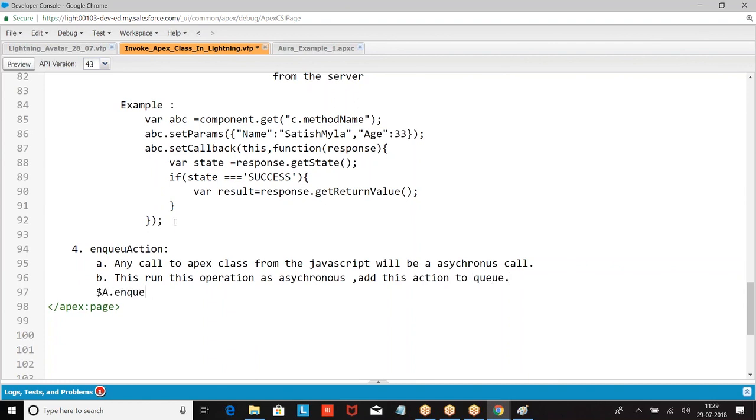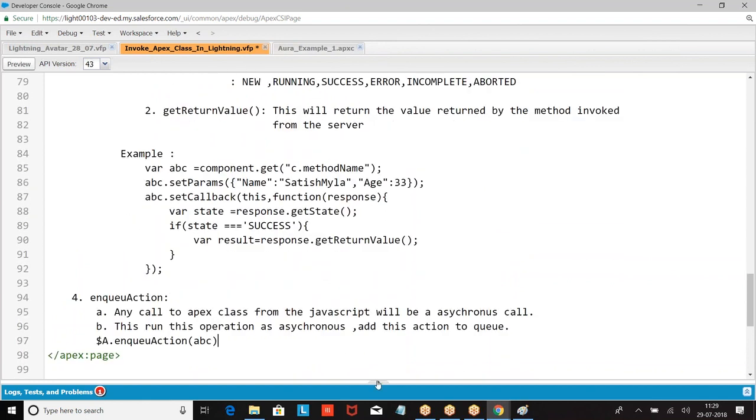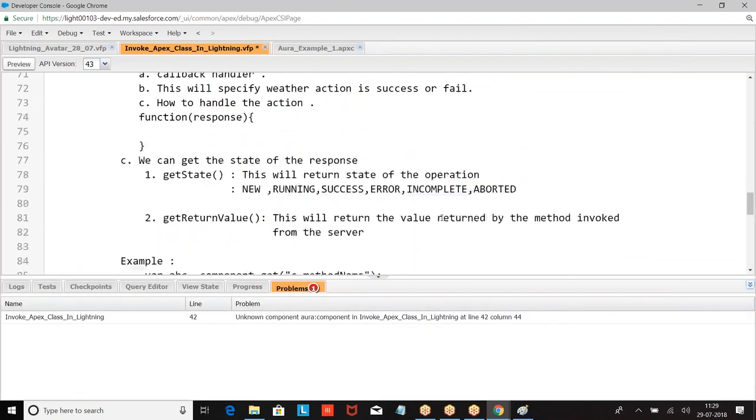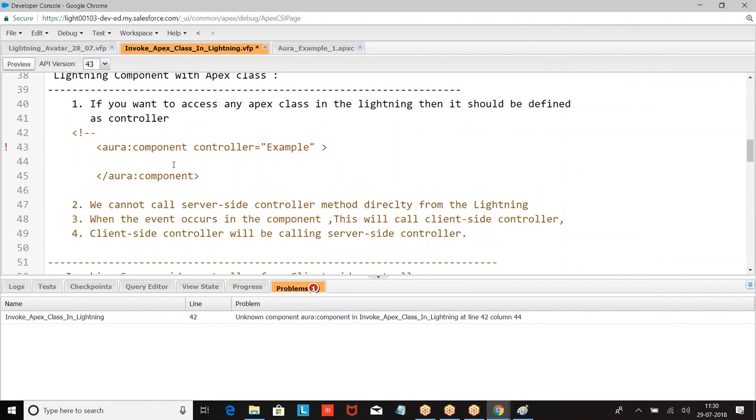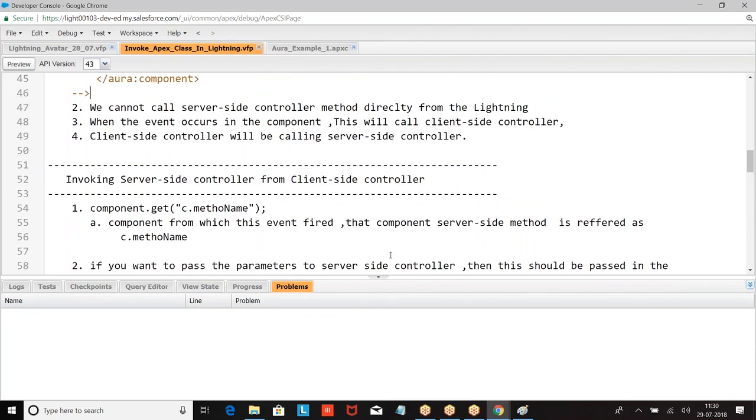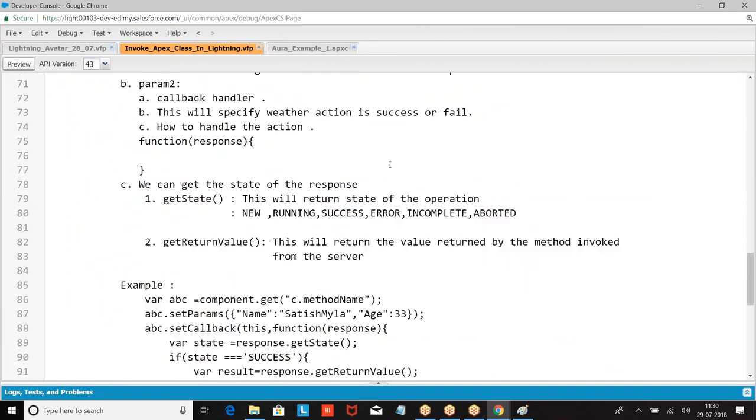$a.enqueueAction(ABC). This is the quick theoretical information about the process we are trying to follow. I hope everyone has followed these steps that I explained. People have followed this. Okay.